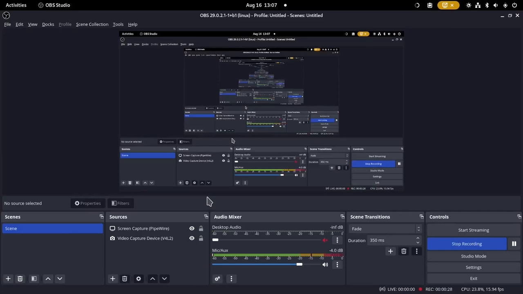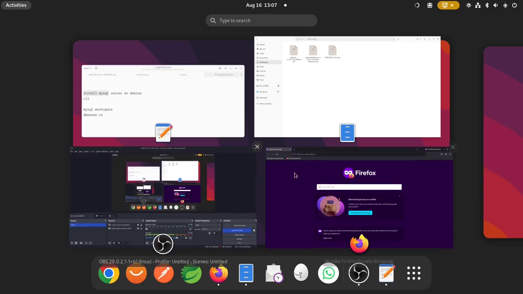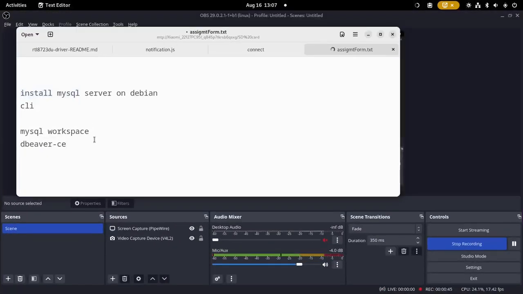So good morning friends. Today we are here to install MySQL server on Debian and a GUI tool to interact with the MySQL database. Okay, so let's get started. What we'll be doing is installing MySQL server. You can do it with the CLI with a command.